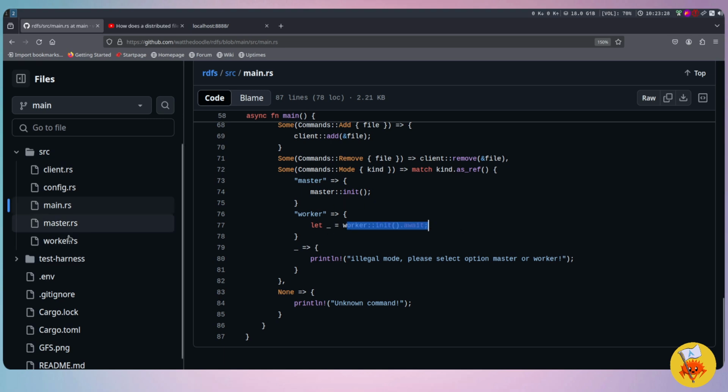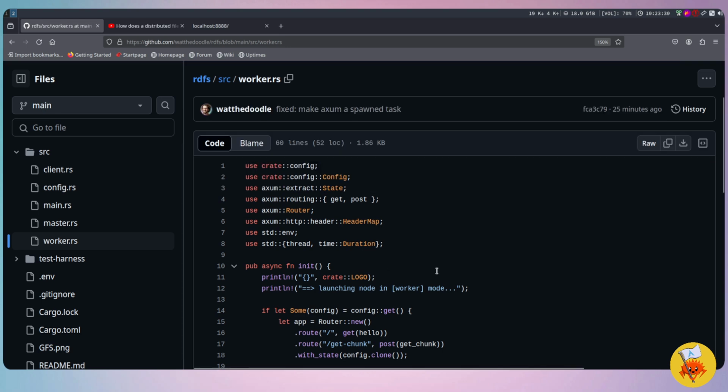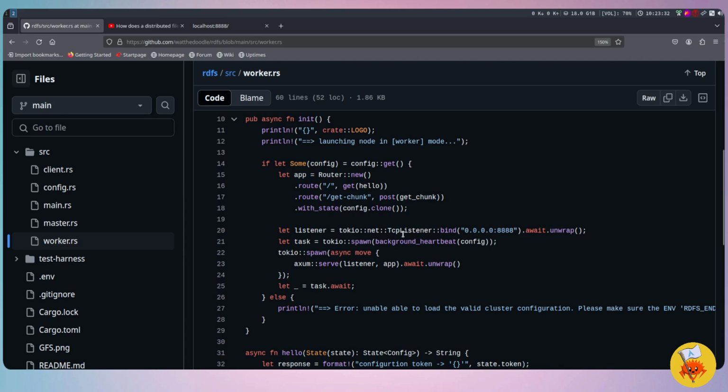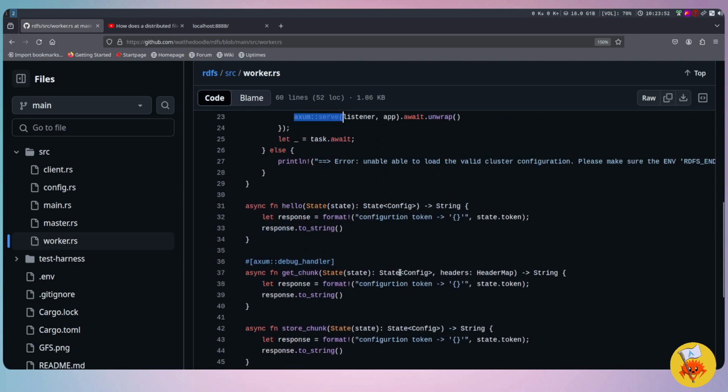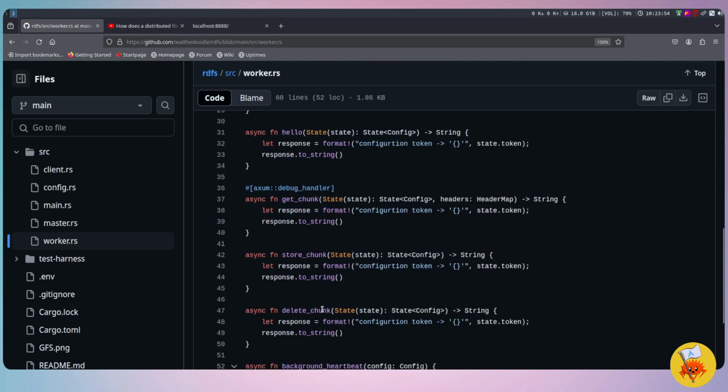If we go into the worker, when that's initiated, what you'll see is we spawn different tasks in the background. So this is the background heartbeat service, as well as the actual Axum HTTP server, and we spawn them on two different tasks essentially. And these are the handlers we started to work on, which, as we mentioned, are get chunk, store chunk, and delete chunk.